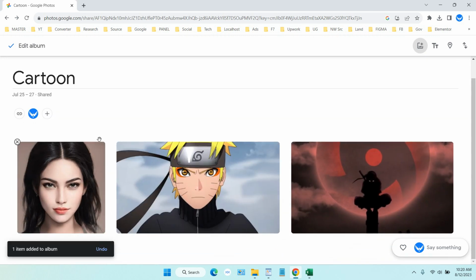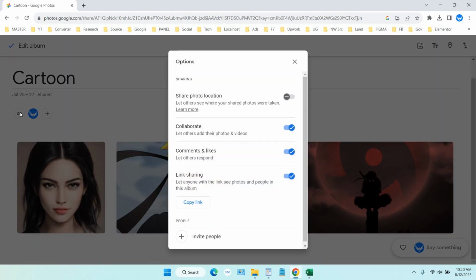Now you can share this album containing all of your photos here. You can also delete if you don't want to back up the photos, by clicking this icon. After you are done, you can just copy the link.